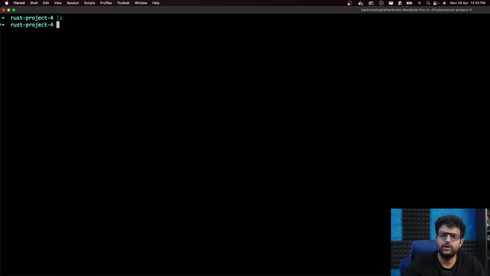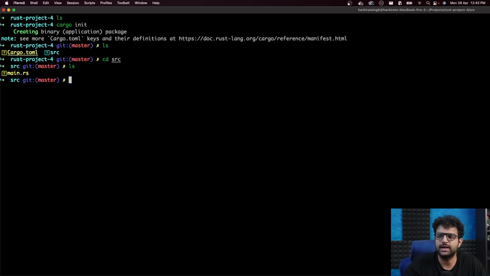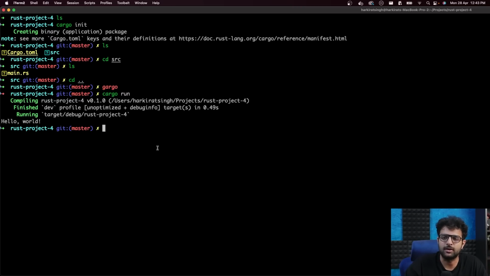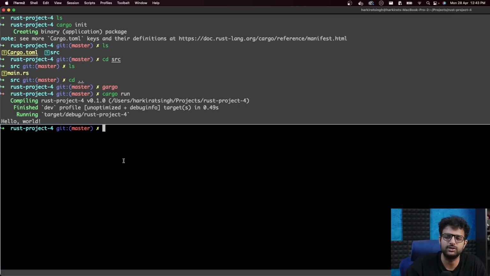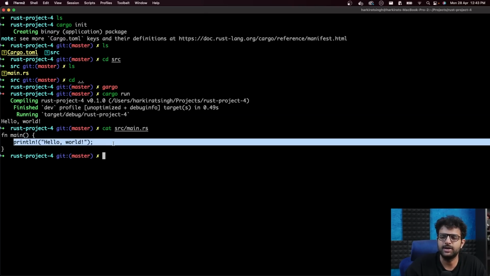The way you initialize a Rust binary is by running cargo init. This will initialize a fresh binary. So if I run this, you will notice I have a source/main.rs and I can run cargo run to actually run the project. And you'll see hello world is printed on the screen, and that's because source/main.rs has a println hello world on the screen. It's like a starter hello world binary that we have.